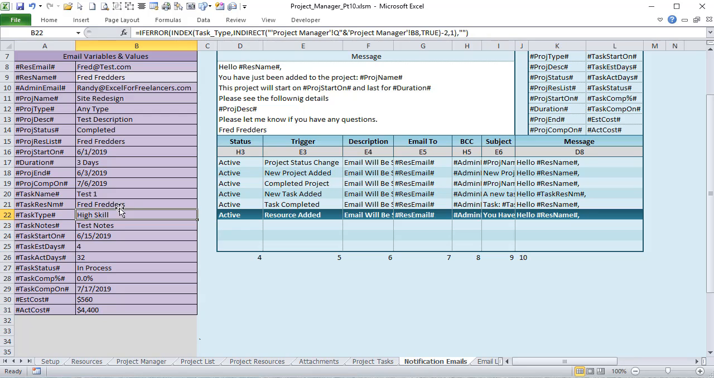And so we're going to do the same thing for task type. We're going to do the same thing for task notes. We're going to do the same thing for start on date, the same exact thing. And of course, the task estimated days as well as the task actual days. So all of those use the same thing, including the task status, the task completion, completed on, and of course, the estimated costs are actually directly into the project. These are based on the project, so we can pull these right from the project.